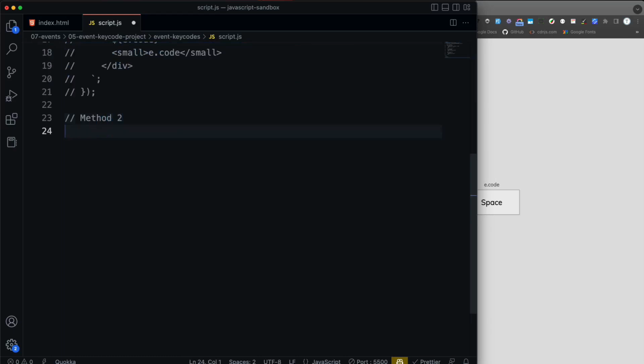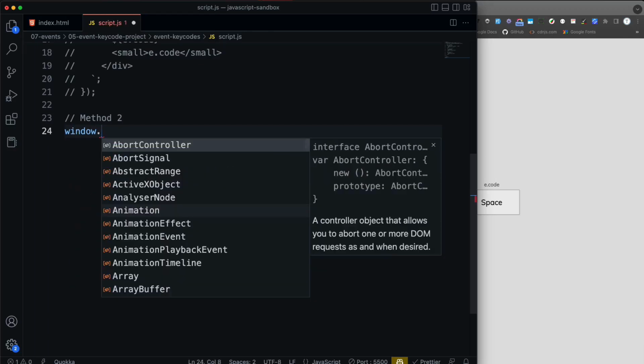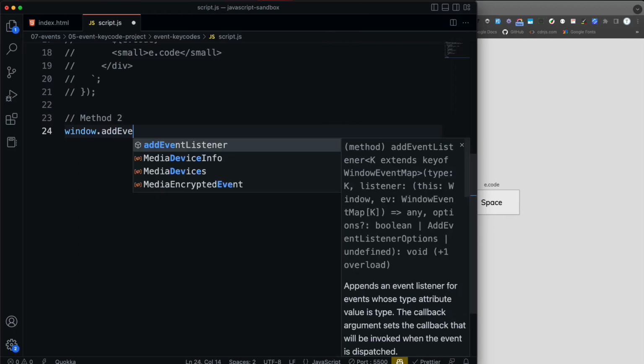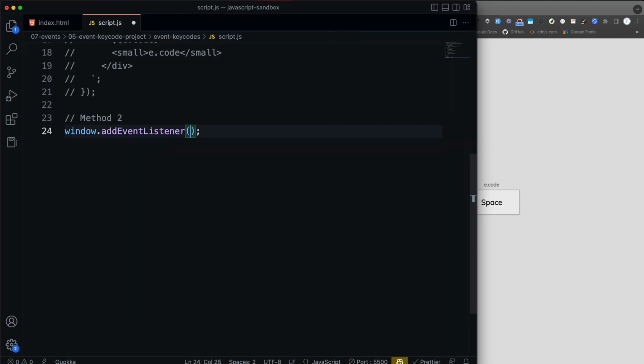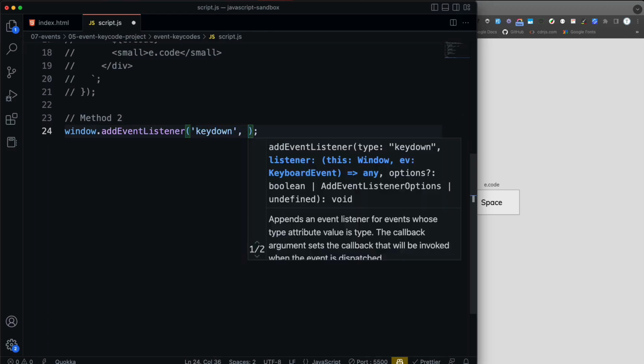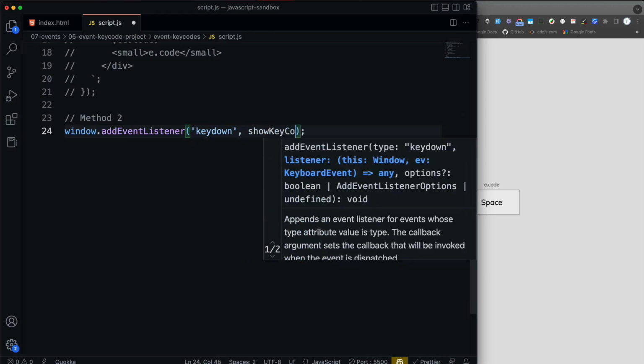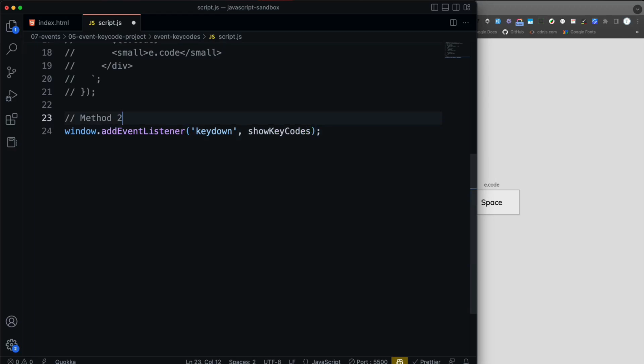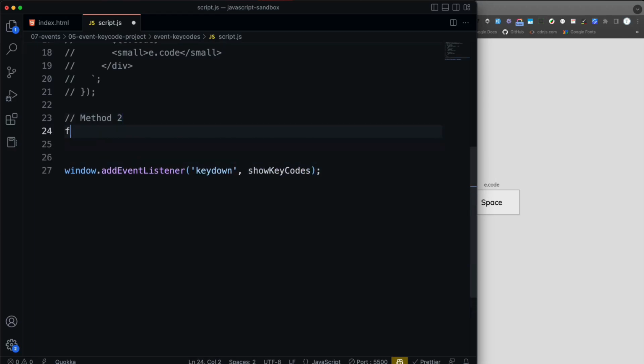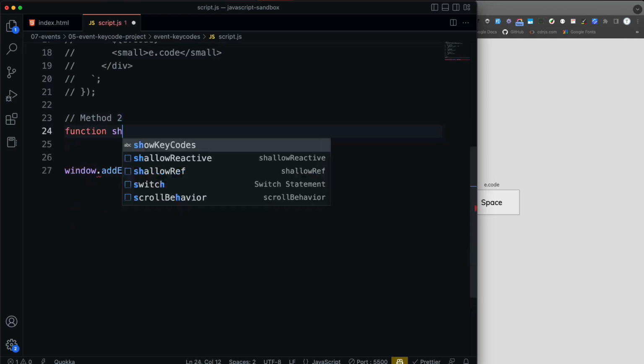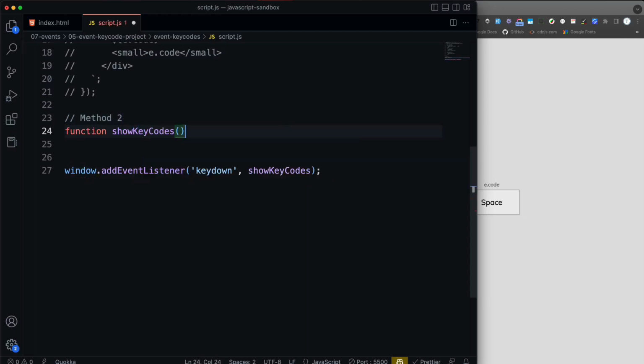And we're going to touch on a lot of things that we've talked about so far. So again, we're going to add on the window object, we're going to add an event listener, and we want to listen for keydown. And then I'll put this in a separate function. Let's call it showKeyCodes. If you want to keep it in just a regular anonymous function, that's fine. So let's come up here and let's say function showKeyCodes.